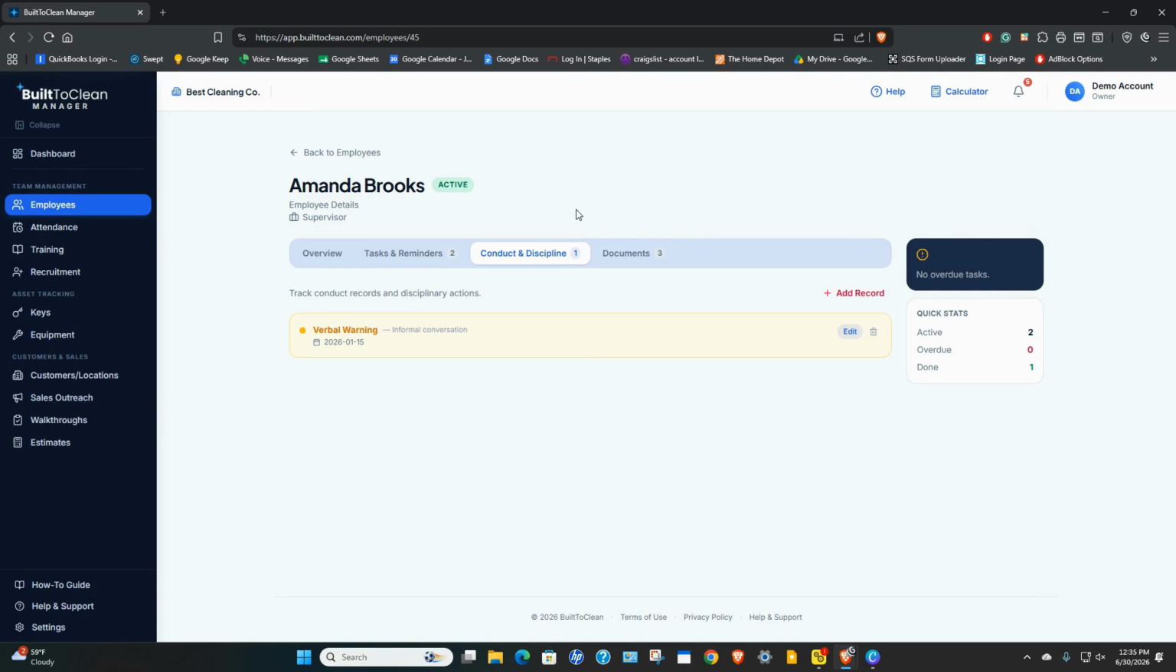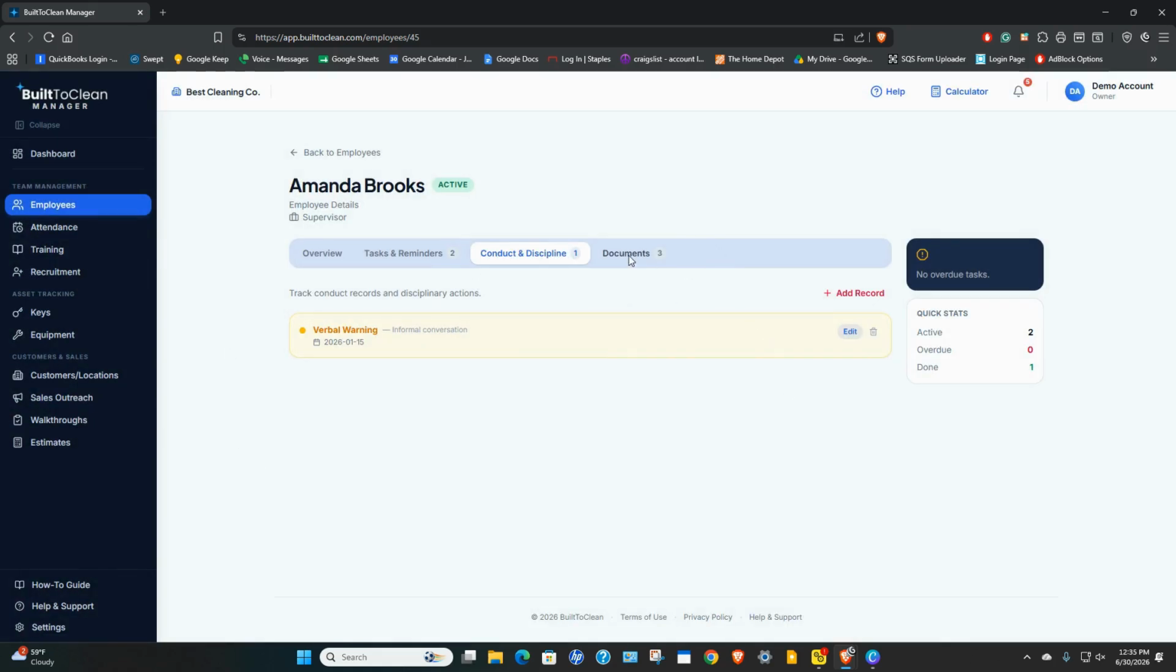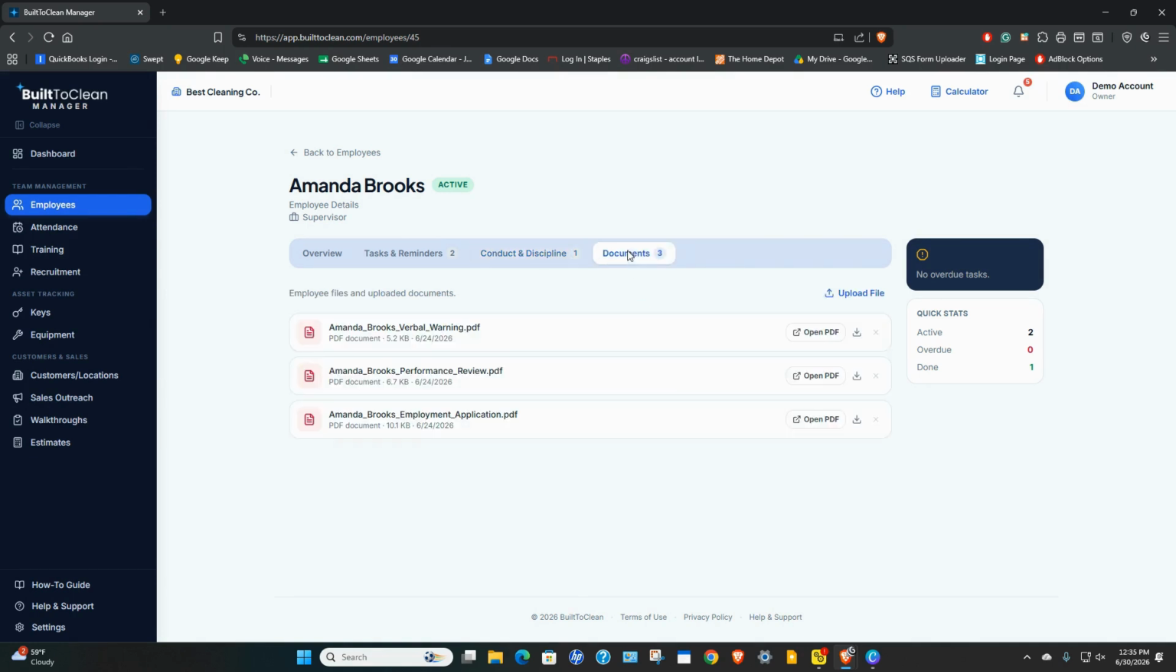You can keep track of all your conduct and discipline for your employees. Simply add a record here of what kind of it was, and it'll keep track of all of that to keep a record of all those things. You have your documents. You can upload documents for all of your employees, and then you can download them as well.